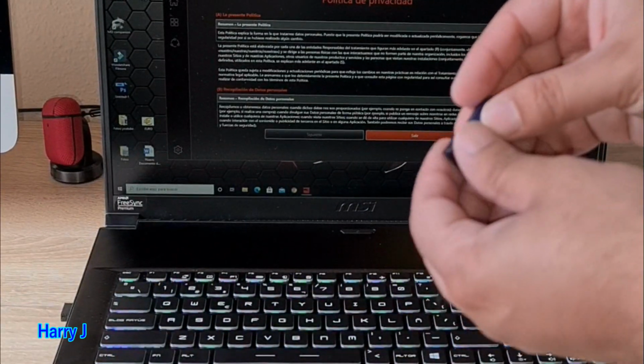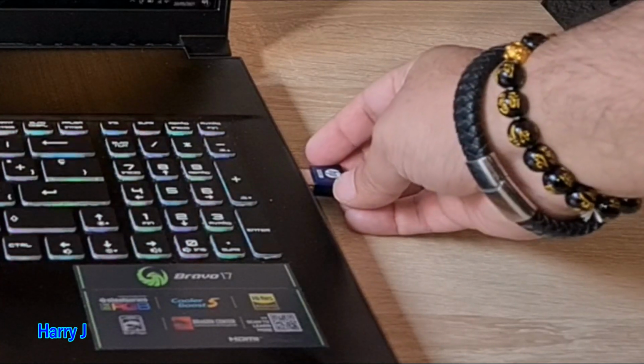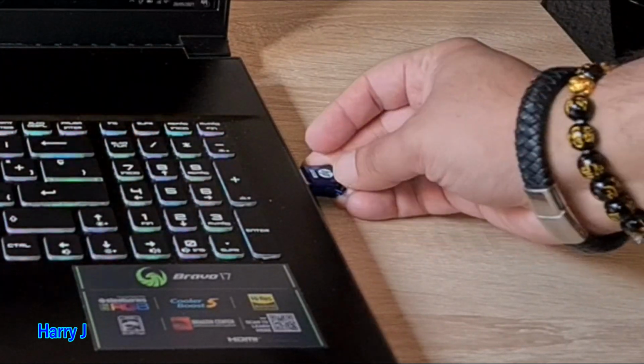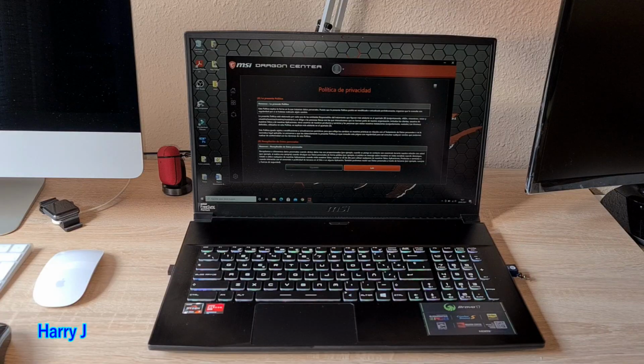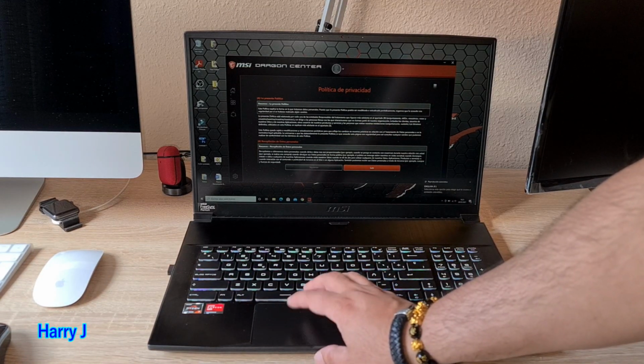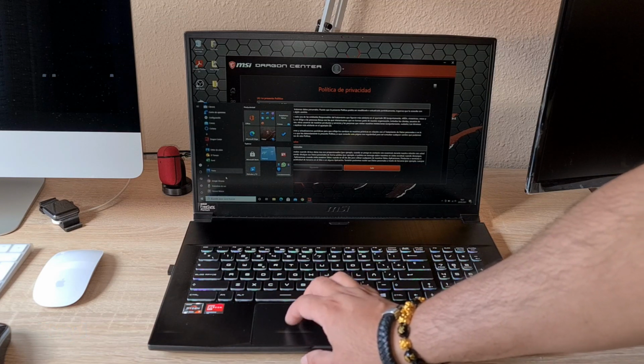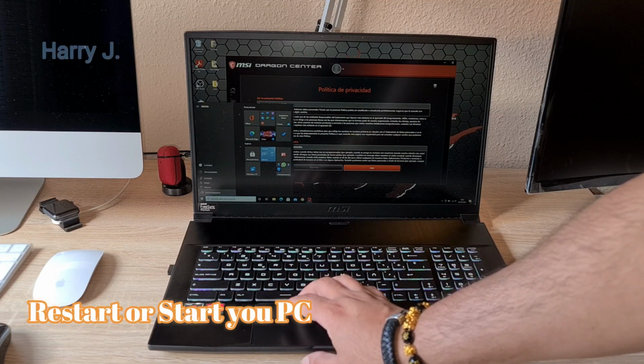So you have to insert the pen drive into your computer. You can see I'm doing that, very easy. Insert that one, here we go. Now you have to restart your computer, or start where you are. Start or restart is the same.